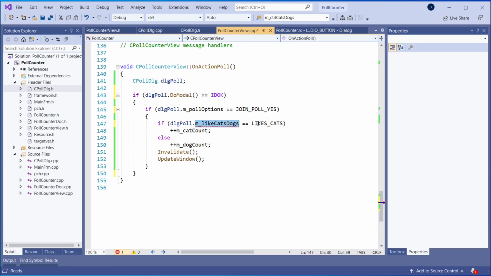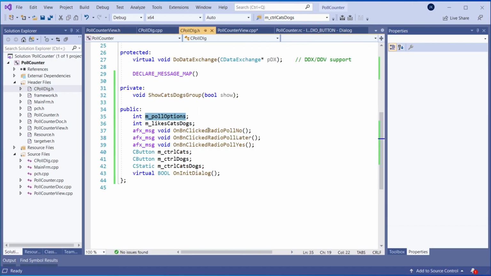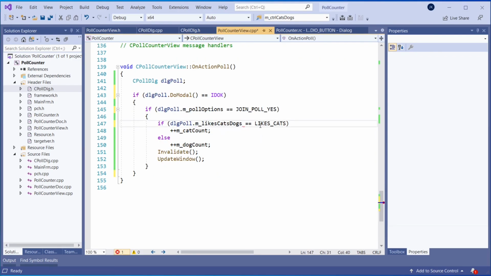And now we need to check what is the value of that. Is it cats or dogs? So if it's likes cats, we will increase the cat counter. Otherwise, we will increase the dogs counter. And then we will set that the whole screen needs repainting. And then we say repaint the window. Okay. So let's see if this works.